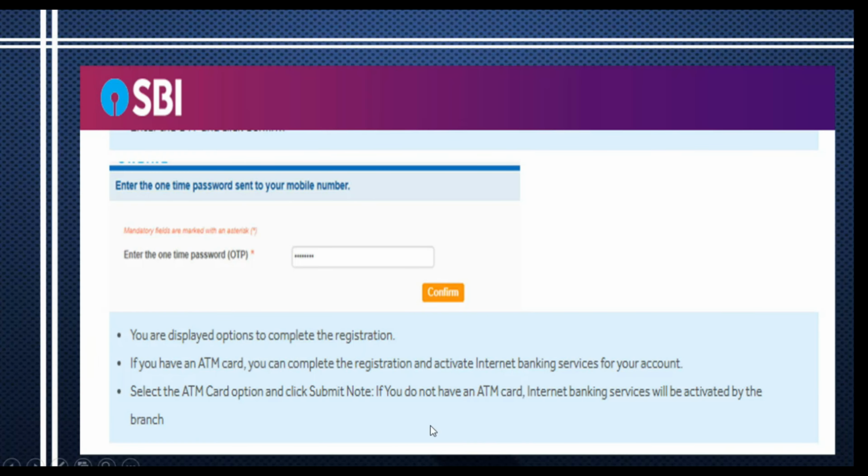On submission, one OTP will be sent to your mobile number registered with the bank. Mention that OTP in this box. On mentioning this and confirming, it will display options to complete the registration. If you have an ATM card, you can complete the registration and activate the internet banking service for your account. If you do not have ATM card, internet banking services will be activated by the branch.